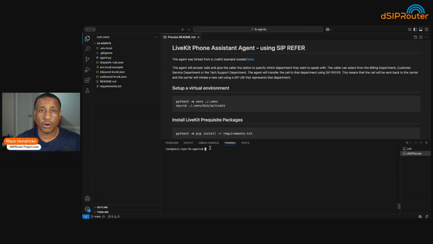One quick note here is that I'm actually running this on dSIPRouter. As I talked about in the previous video, where I showed that dSIPRouter comes with Docker installed. In the beginning of dSIPRouter, we were going to push a number of new features via Docker images. We just never did it. So it's sitting there, and can be used.